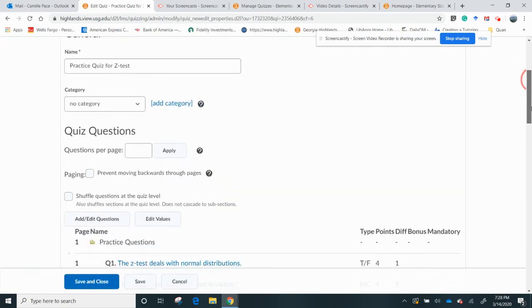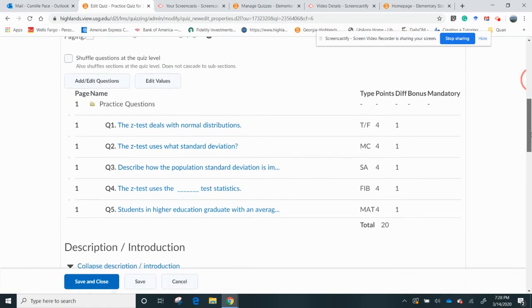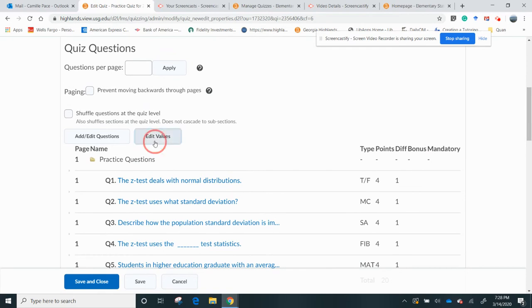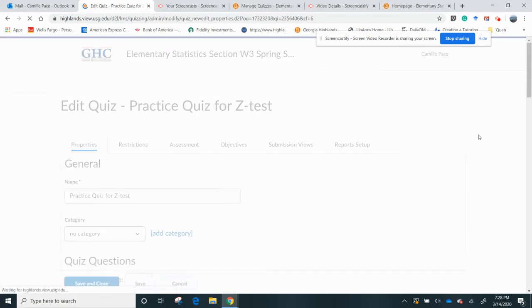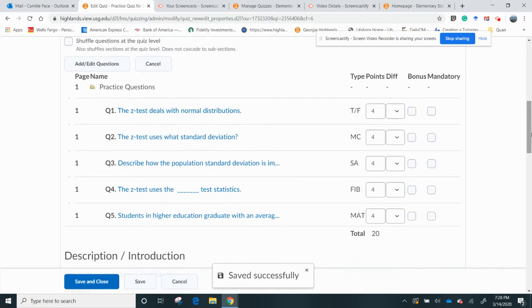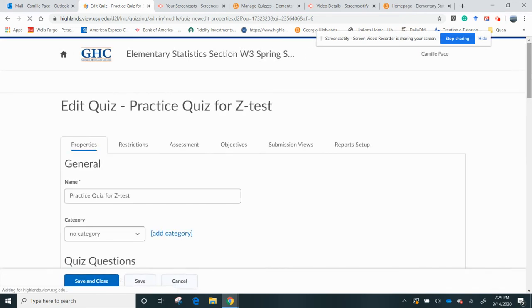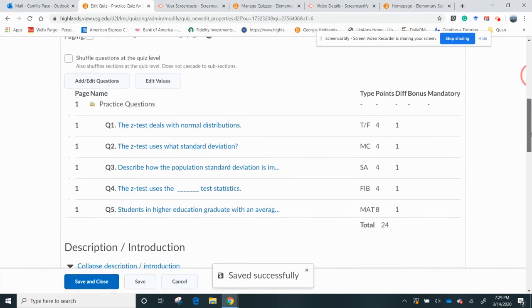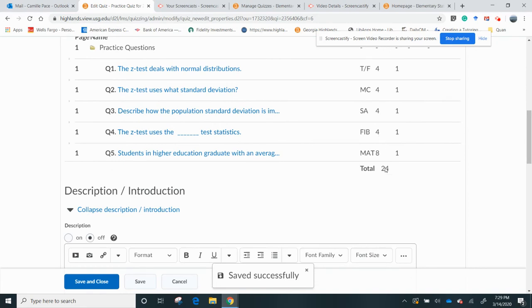I can go down and my values are good. If I didn't like my values, I could edit them. Say you have a long essay question, you can give it a different value. So if I change this to 8 and hit save, then it changes the entire values of it.